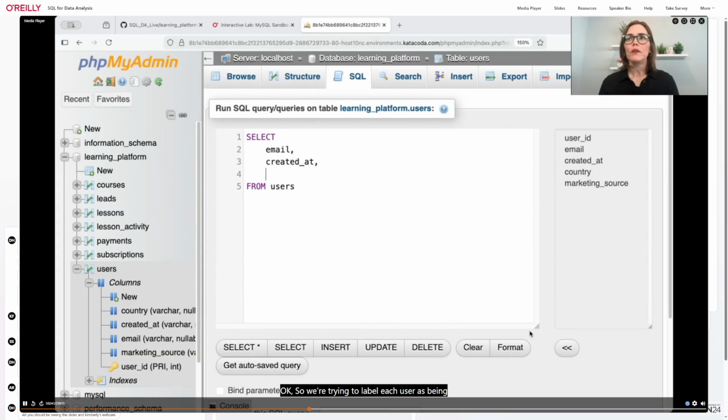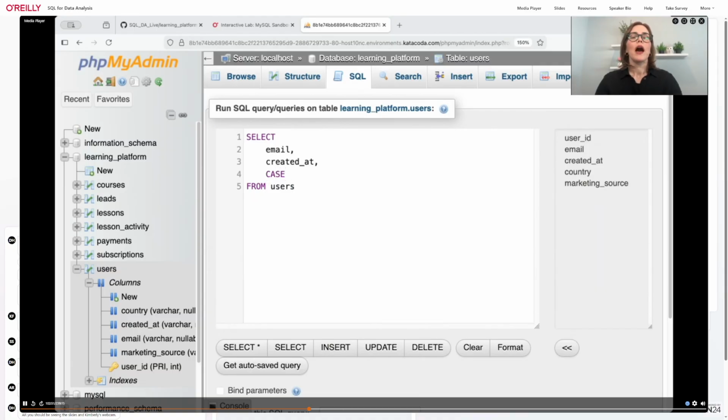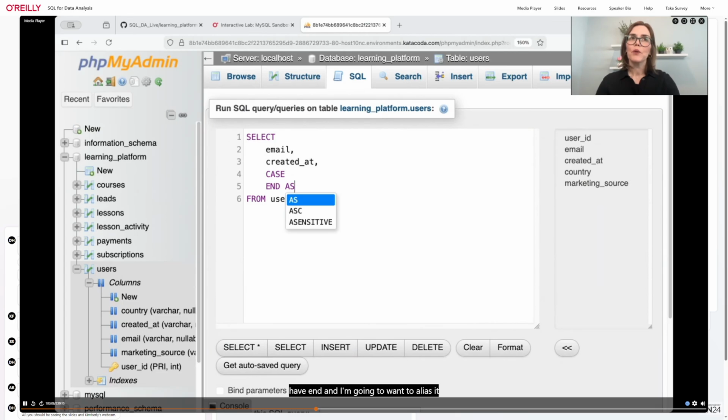Okay. So we're trying to label each user as signing up under the legacy system or under our current system. So we're going to use a case. When I am building a case, I like to just go ahead and put the end, right? Before I even write what all the when-thens are, I want to make sure I don't skip that keyword. I've got to have a case, I've got to have end. And I'm going to want to alias it because it's going to be a really long column name if I don't. So let's call this as platform, as in, is it our old platform or our new platform?